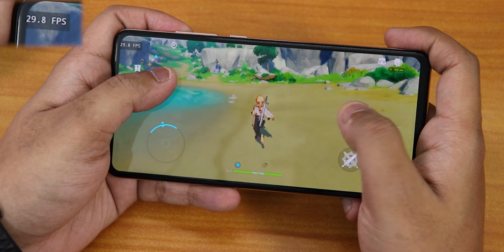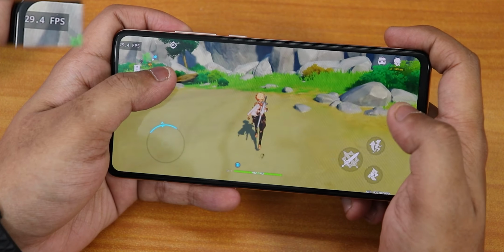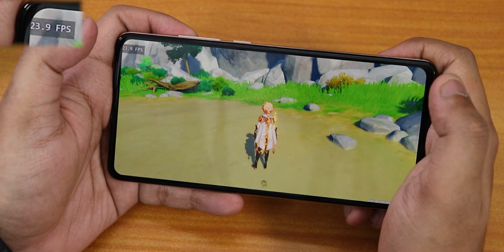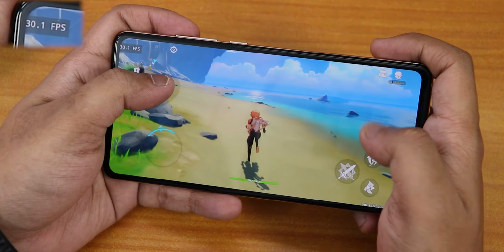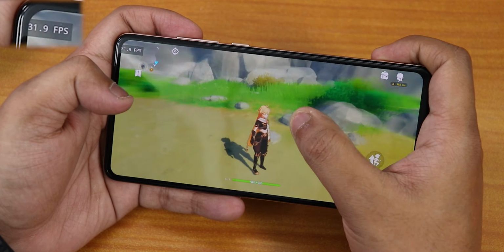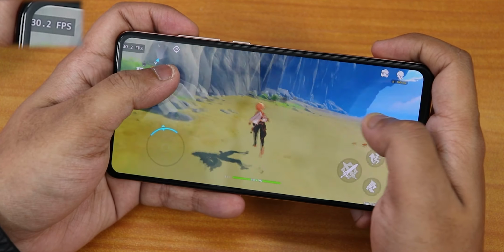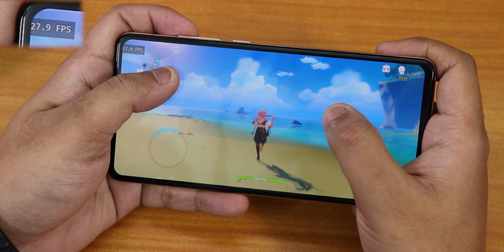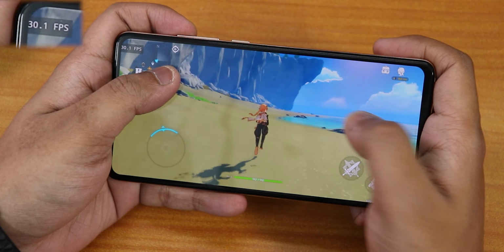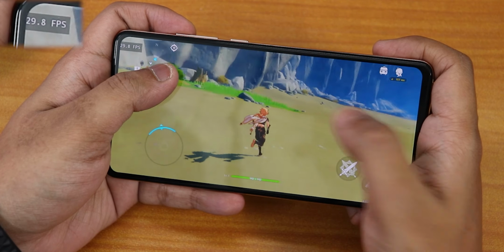So here, as you can see, I'm getting about 30 FPS. I don't know how to get into the settings of this, so I'm not really sure if you can get into the settings of this game, but yeah, the performance is like normal. It's giving me about 30 FPS, so that is not really good.